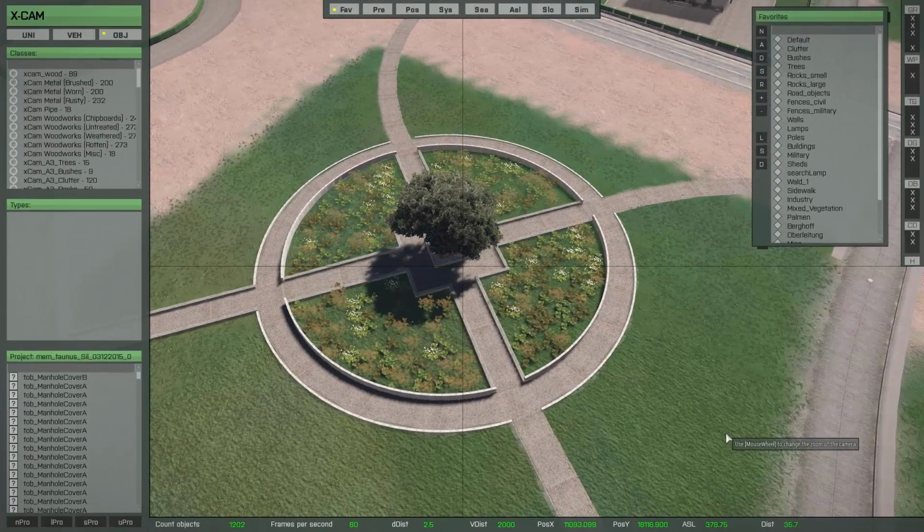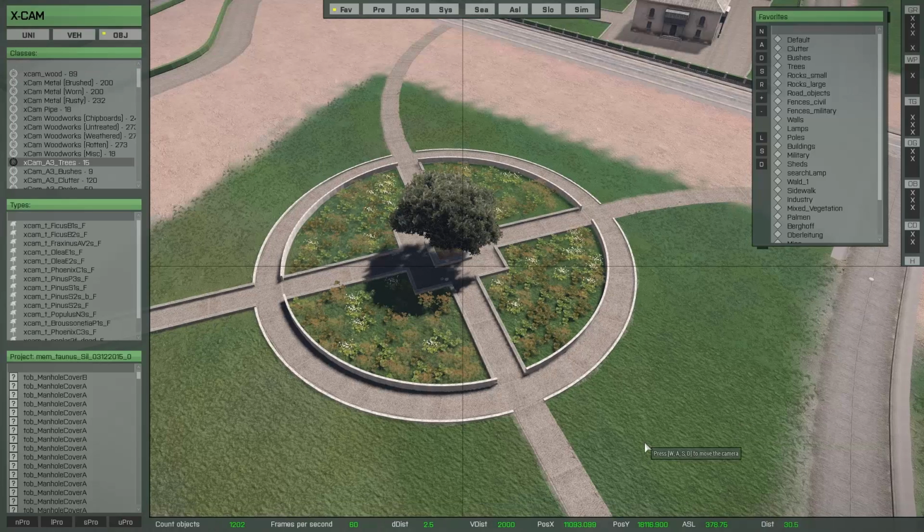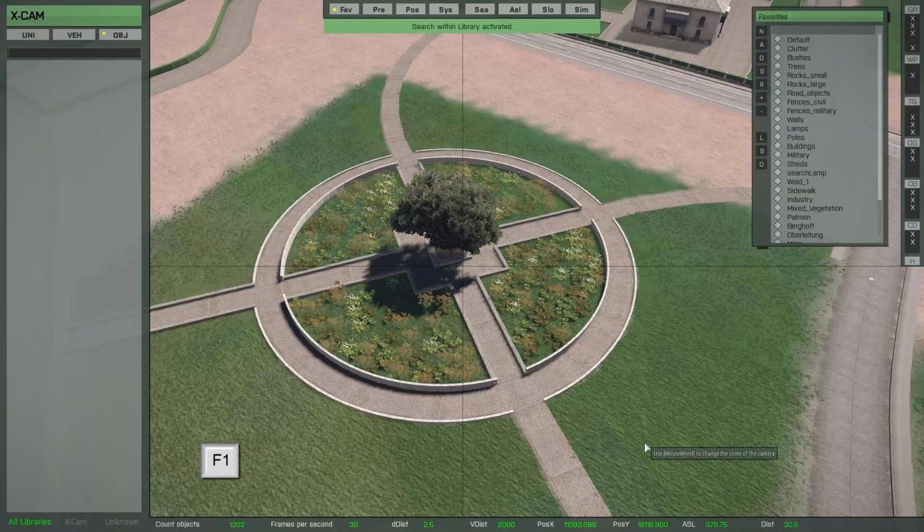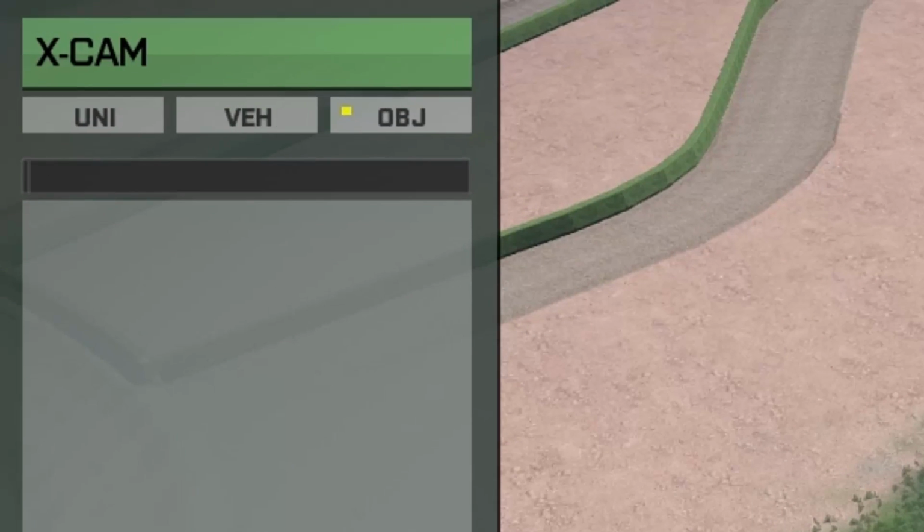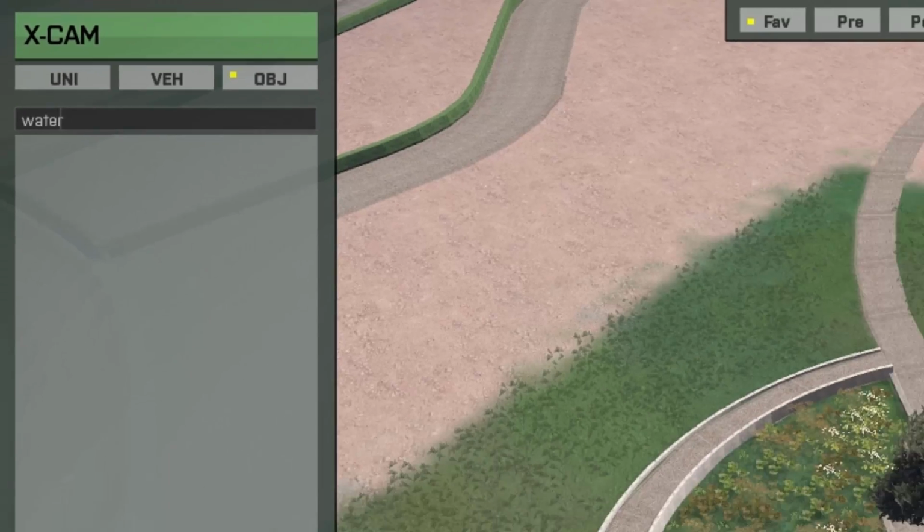I have also reworked and optimized the search function. So now it's very easy to find any type of object. To open the search dialog, simply press the key F1 and then you can immediately enter any keyword, for example water, and press return to confirm.